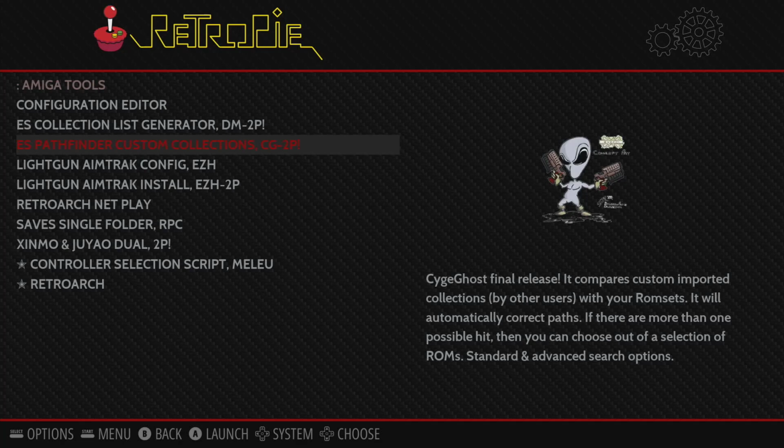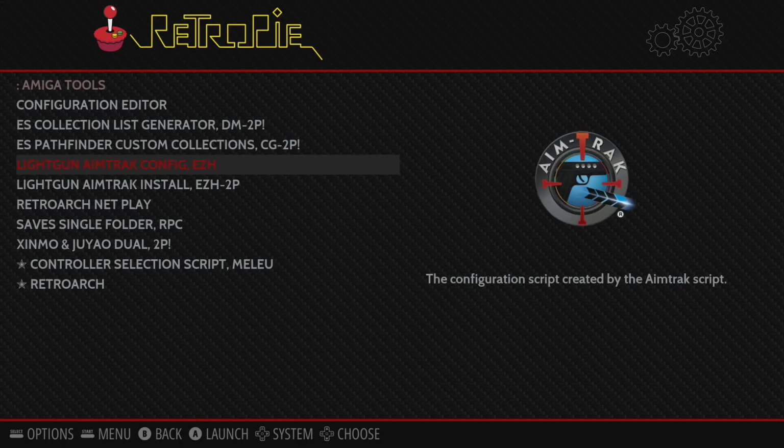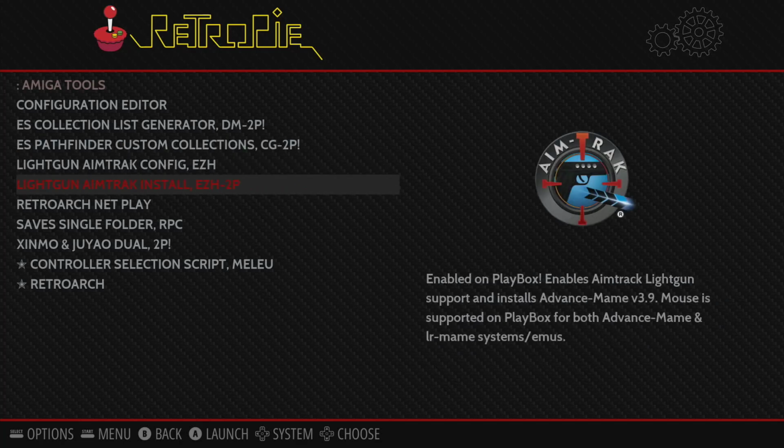Something about the configuration, in my opinion, is just open up a game, set up your player 1 and player 2 keys and joystick, and then save this in the default configuration. This way you can have it applied to every single game afterwards, and if you need to do something specific, you just modify that specific game. So we have now the light gun AimTrak configuration and the light gun AimTrak installed. This I have to update.